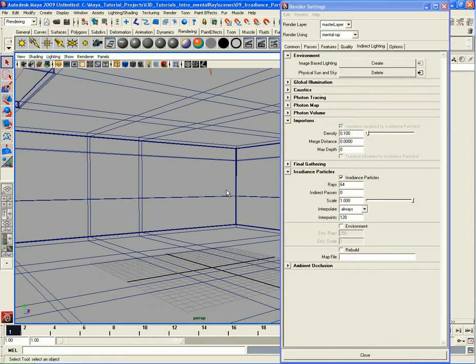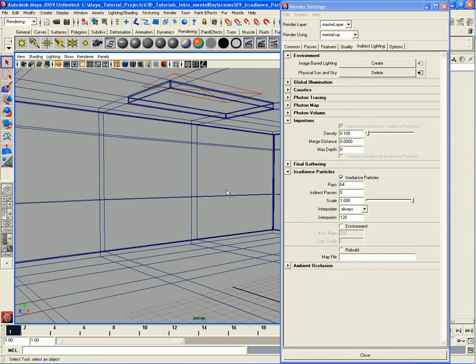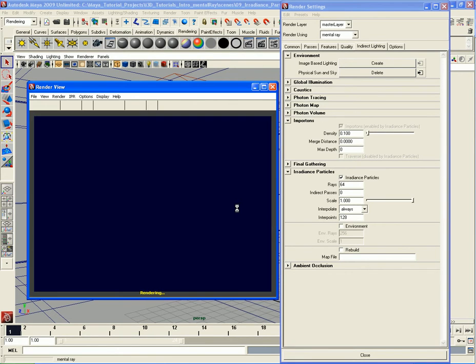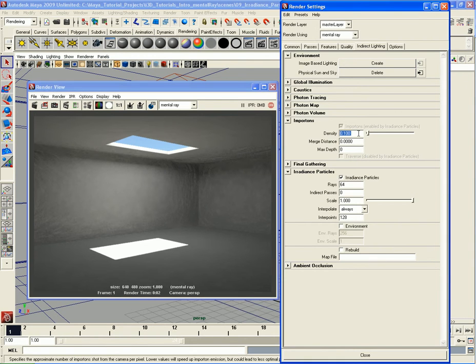Let me go ahead and close that. Let me use the left bracket key a couple of times to go back to our previous view. There we go. Okay, and let me go ahead and bring back that render. Okay, so what are the two main things that are going to affect render speed as well as the render quality when using Irradiance particles? The first thing that's going to impact render time dramatically is the density up here for the importance.